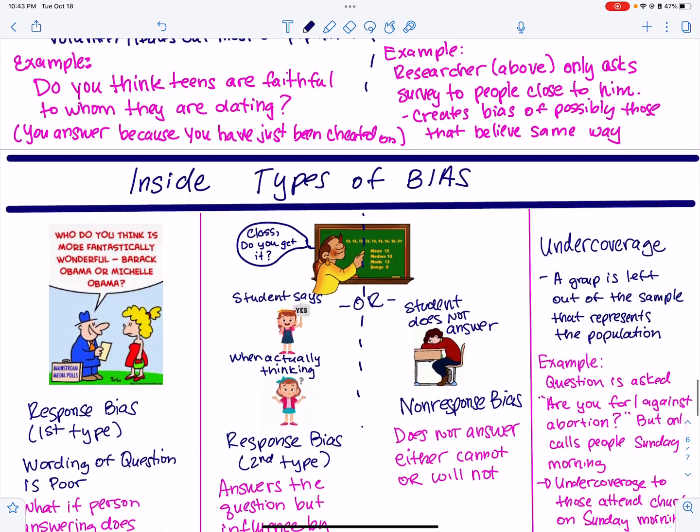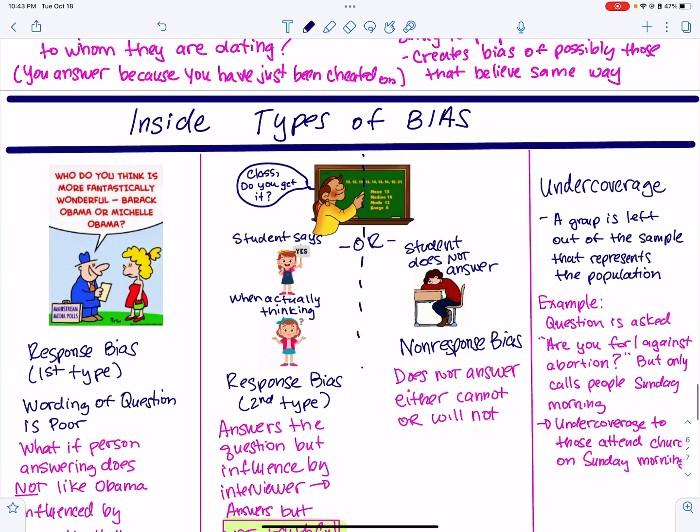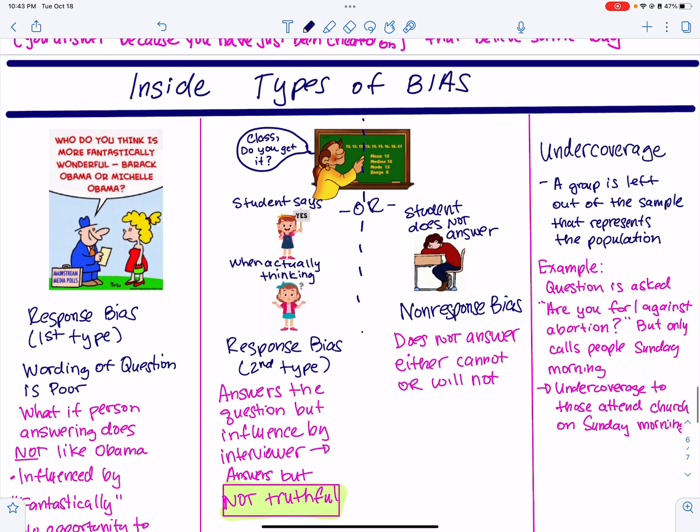Let's look at types of bias. There are 3 types of bias we're going to go over. One is response, one is non-response, and the other is undercoverage. So with response, there are 2 types of response bias. Let's look at the one at the left.